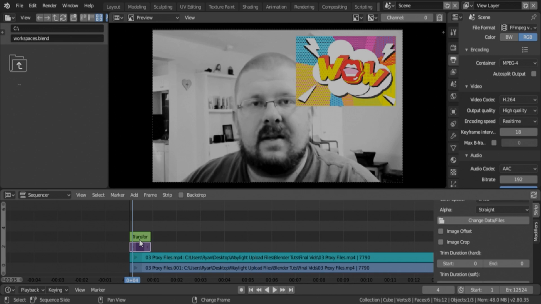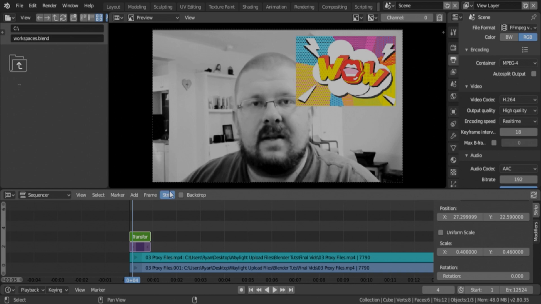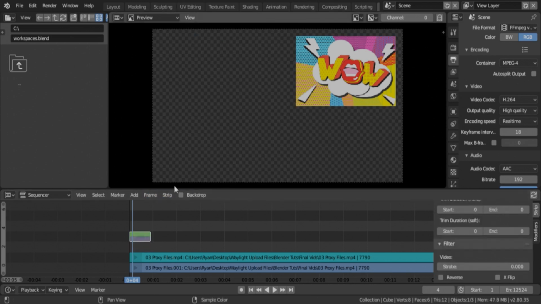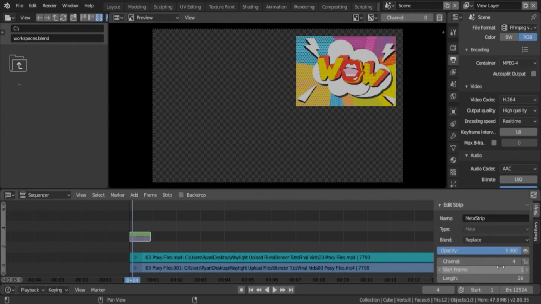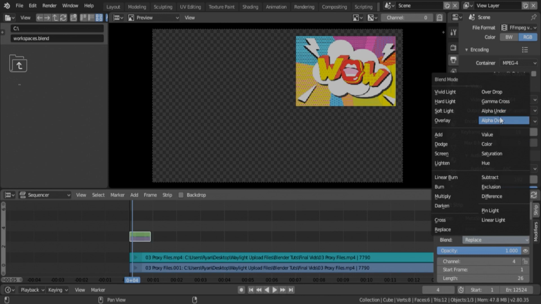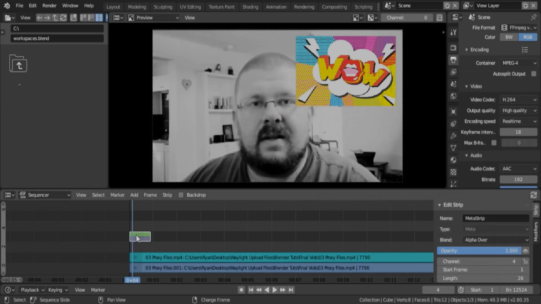Now, like I said in the last video, since this has an effect strip on it, and I know I'm done with it, and I know it is where I want it, I'm going to make this a meta strip. So I'm going to click the original strip, hold shift, click the transform strip, go to the strip option in the menu, and then go to make meta strip. Now that is one strip. Obviously, you're going to have to create an alpha over for that layer. Okay, so now that's set.